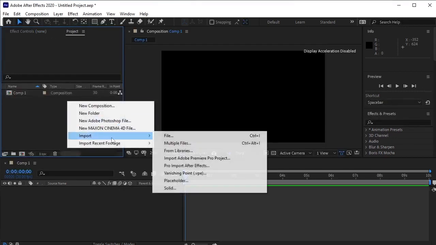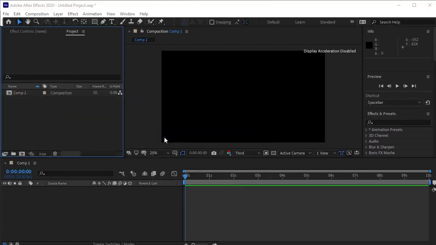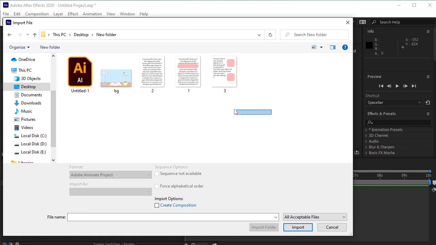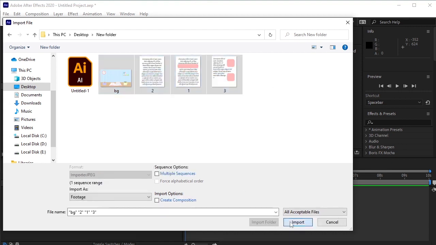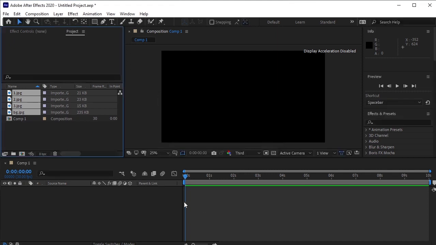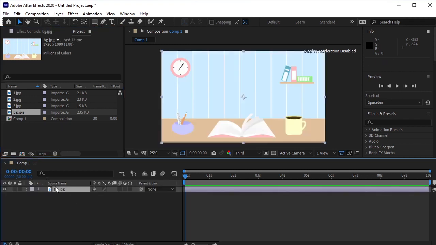Let's import the background and the papers. Import. Drag and drop the background on the timeline first. We won't work on it, so let's lock it.